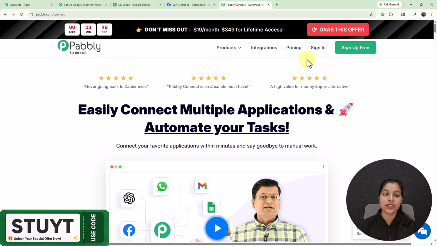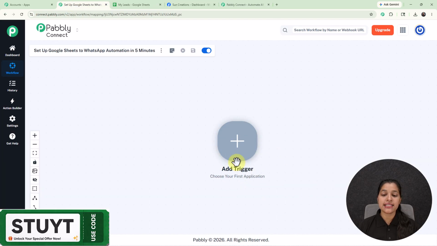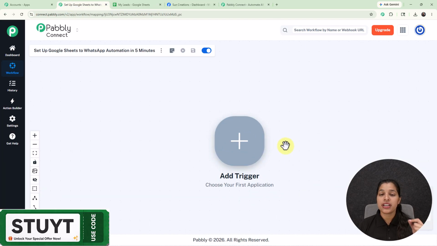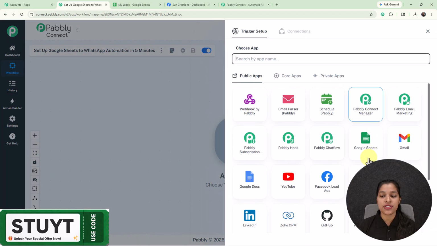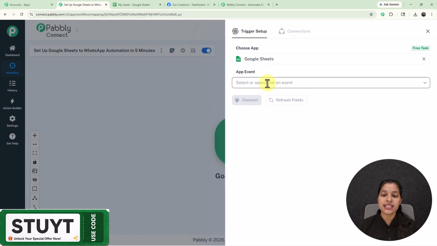Now let's move on towards the workflow page where we are getting this option for adding the trigger. Triggers are the first application, the application which is going to initiate our workflow. In this case I want to initiate my workflow as soon as I receive a new entry over my Google Sheets. So here I will be selecting my trigger application as Google Sheets. Now let's select the app event as new or updated spreadsheet row.